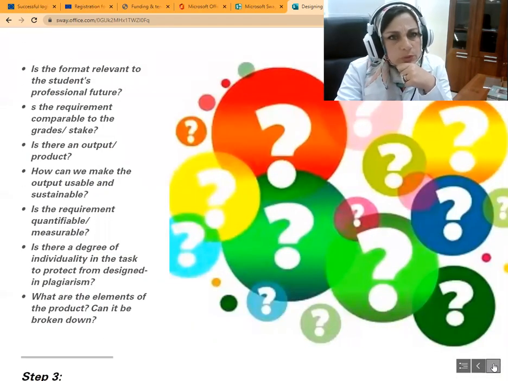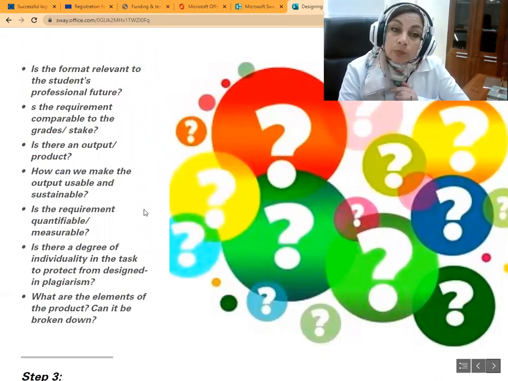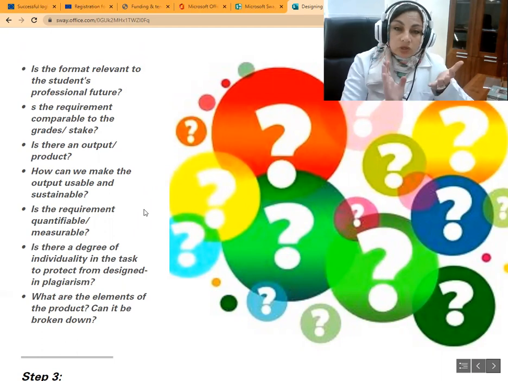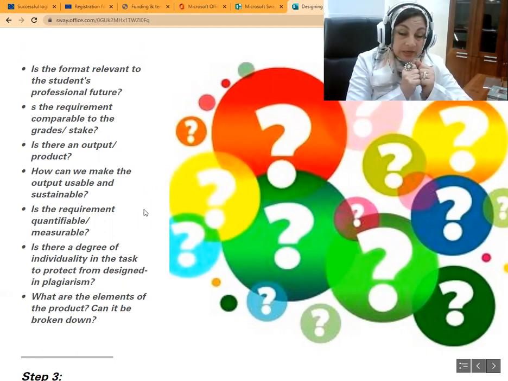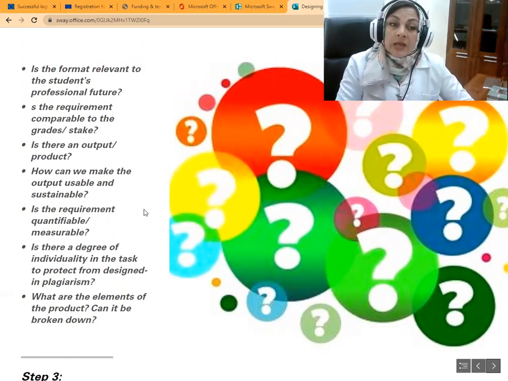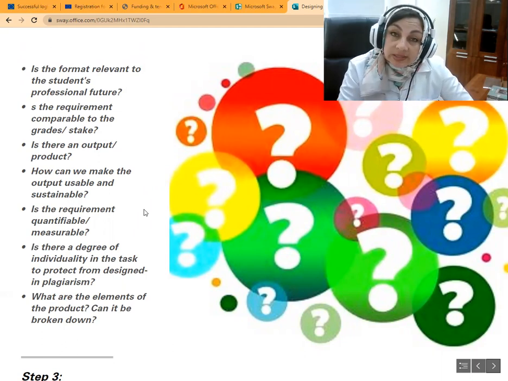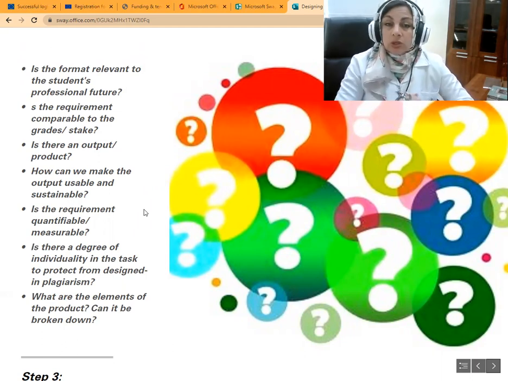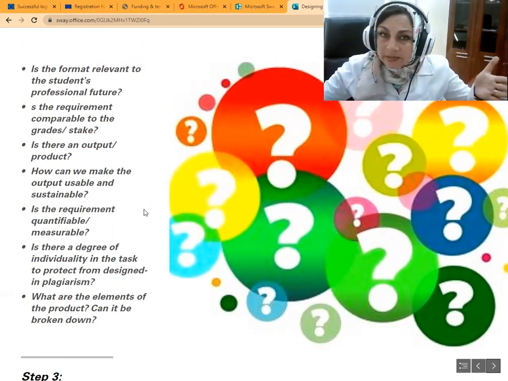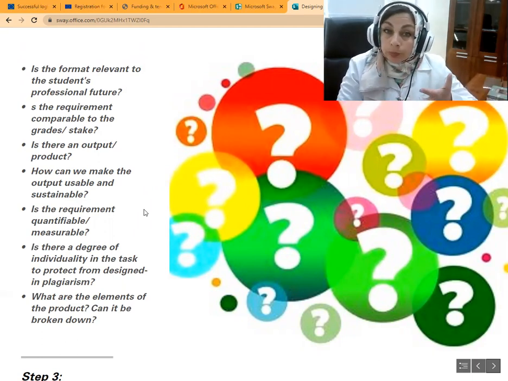Now, what are the questions we want to ask? We want to ask, is the format relevant to the student's professional future or not? So if this assignment is for physicians, it needs to be within the medical context. Is the requirement comparable to the grades or the stake that is related to the assignment or not? Don't put a complicated assignment for small grades. It just doesn't work. Is there an output or a product or not?